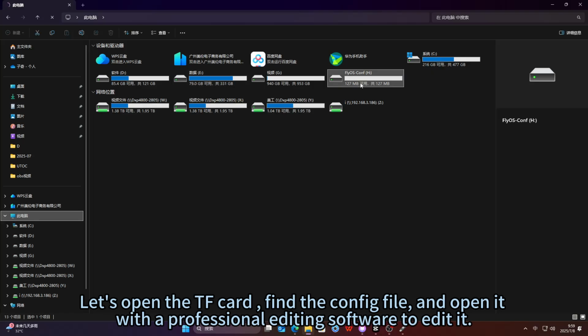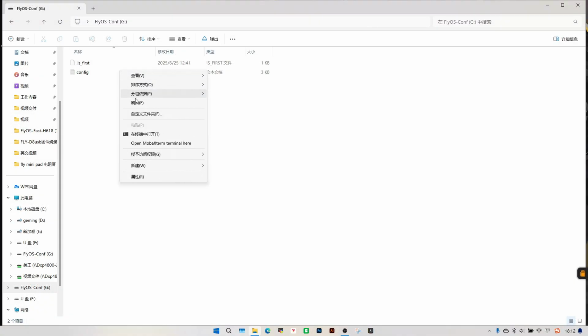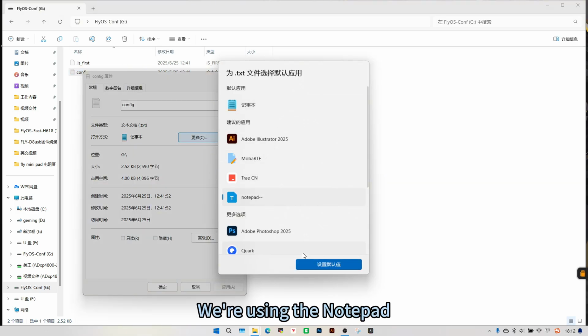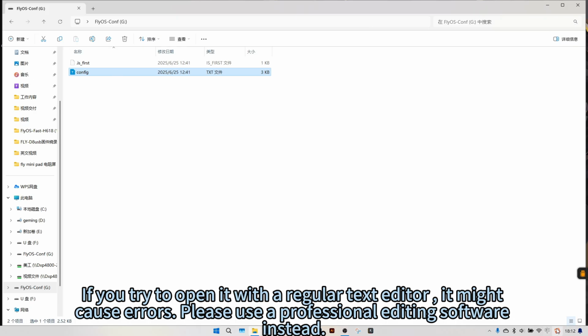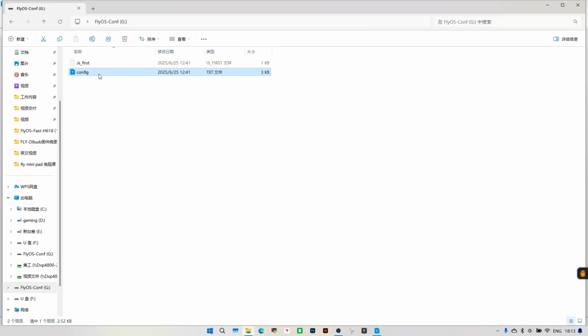Let's open the TF card, find the config file, and open it with a professional editing software to edit it. Next, we'll proceed with the editing. We are using Notepad++. If you try to open it with a regular text editor, it might cause errors. Please use a professional editing software instead.